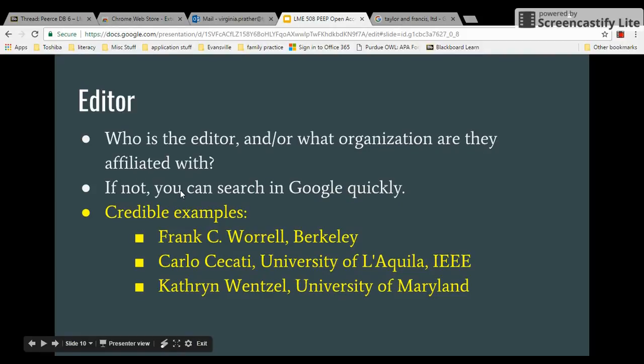The first E stands for editor. Who is the editor of that material and what organization are they affiliated with? If you don't recognize it, you can do a Google search on that as well. A few credible examples would be Frank C. Worrell, who is affiliated with Berkeley, Carlo Sassati, the University of L'Aquila and IEEE, and Catherine Wenzel, who is affiliated with the University of Maryland. Those would be examples of credible editors. And again, you're not going to know all of their names, of course, but just look for the affiliation if you don't recognize their name.